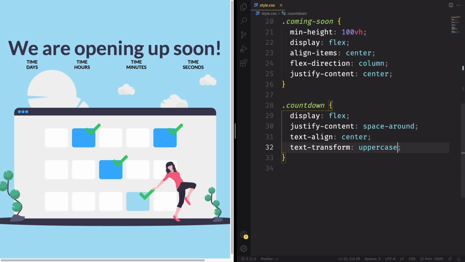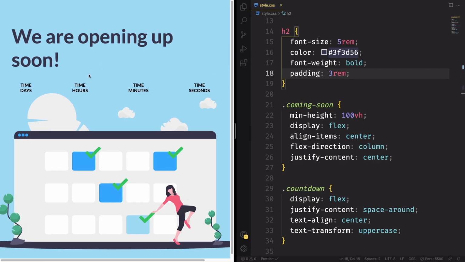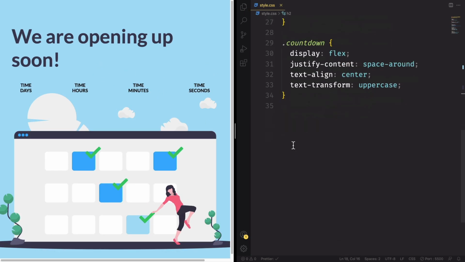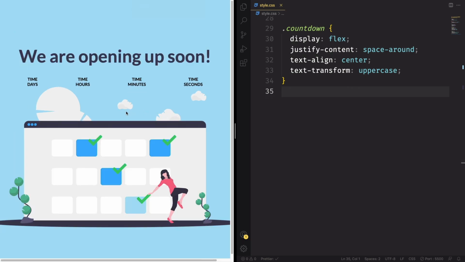And one more thing we should do here is give some space. Okay, we are opening up soon, it's too close, so padding 3 rem all the way around. Give some space in between our countdown and our H2.